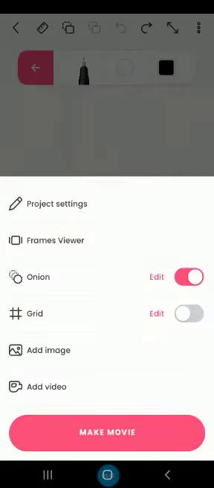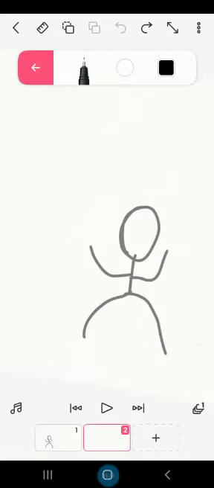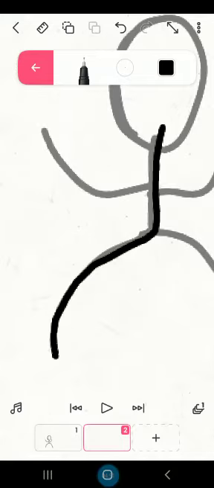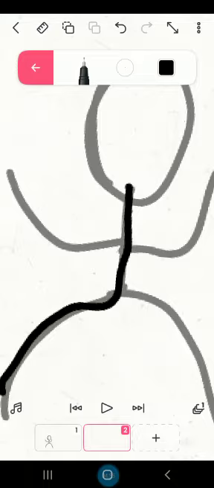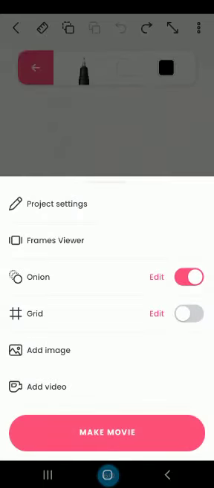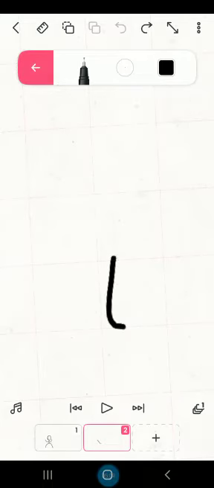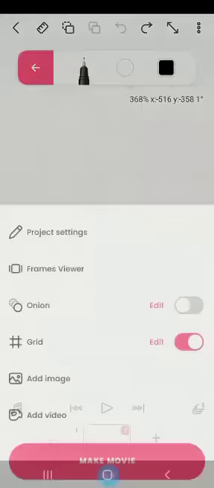So yeah, and don't worry, if you play your animation, this isn't going to be here, of course. It's just if you don't want to copy and paste your frame, you can just see how to draw it again. I use it sometimes, it's helpful. Then we have grid. I guess it's a scale thing. I haven't really messed with it.